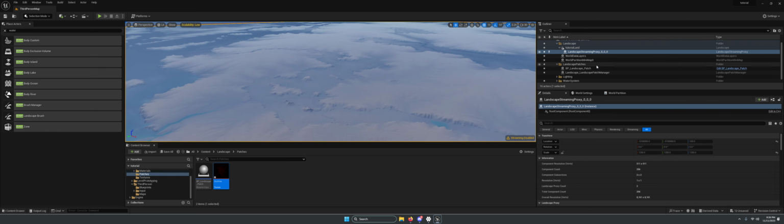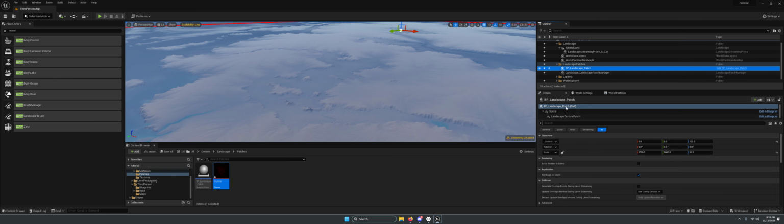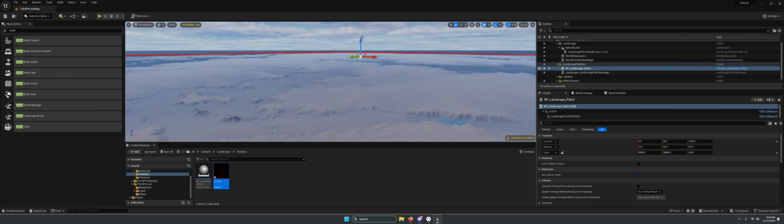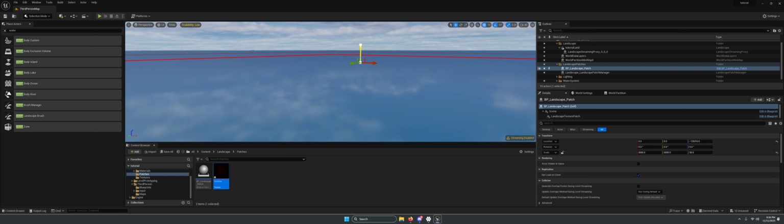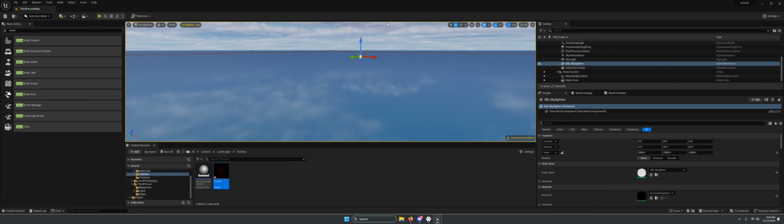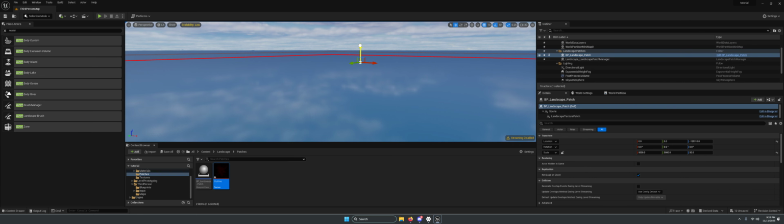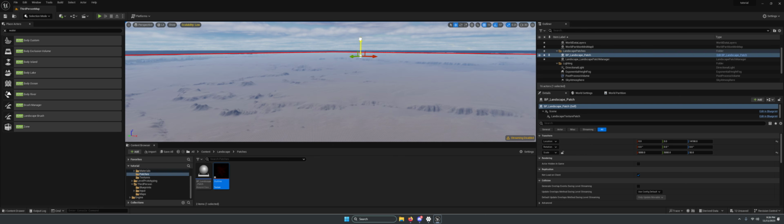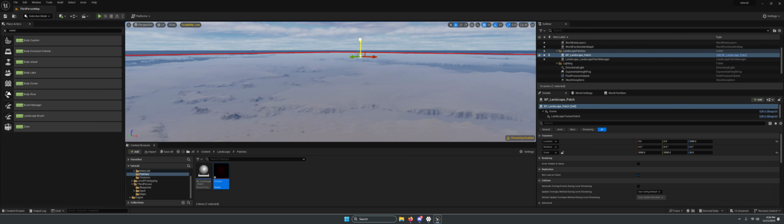Alright, so make sure we have Landscape Patch selected, Landscape Patch Self. And what I'm going to do is just move this down. It's going to be real slow, just be patient with it. You only have to do it one time. I keep selecting this water body. Landscape patch, there we go. Okay. Give it a second to update.